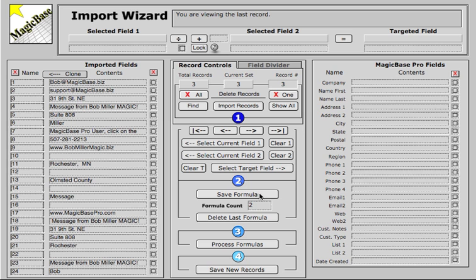And then once you've got all the fields lined up how you want, you can do batch process in step three by clicking on the process formulas. And then any of the formulas that you've saved will be automatically done. And it doesn't matter whether you've got 1,000 records or 10,000 records, it'll just go through and do it. And then step four is to save the new records. That will allow you to save the new records into a new file that's got all the records lined up just how you want. And then once you've got them lined up how you want, the process will be easier for you to import them into another database or into MagicBase Pro.